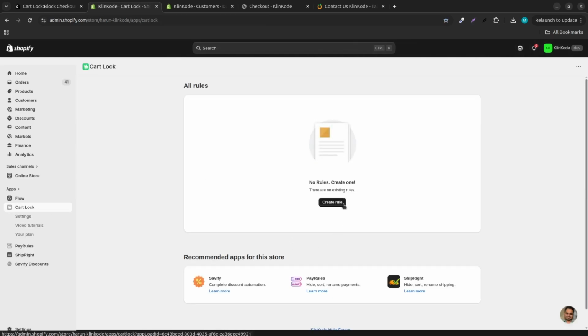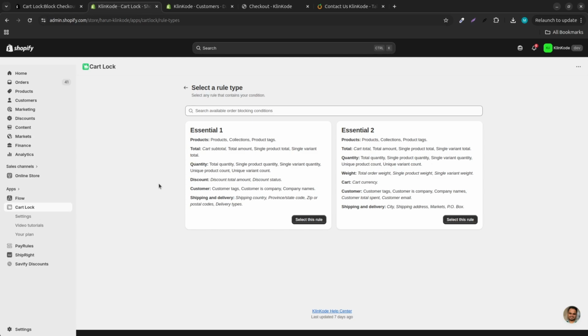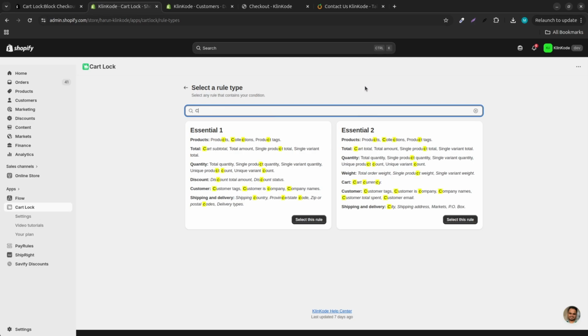Click the Create Rule button. You will see several rule types here. Use the search box to find your specific conditions and see which rule type contains it. Then you should select the matching rule type to continue setting up your rule. In this video, we'll use the customer total spent and cart total condition.